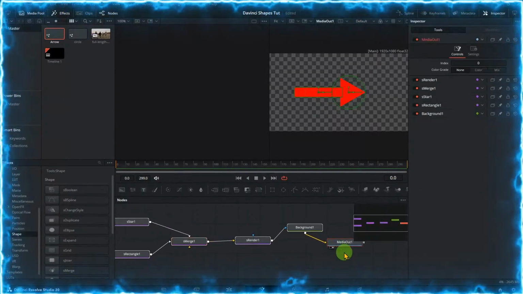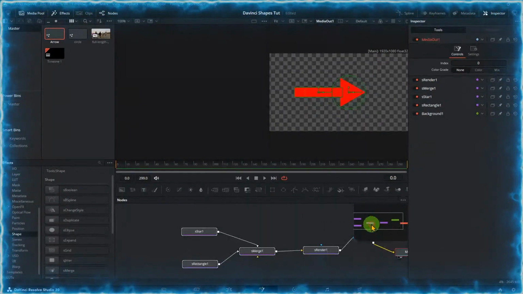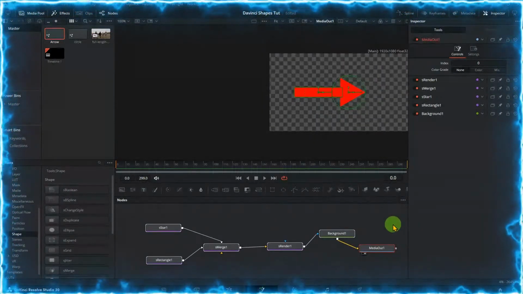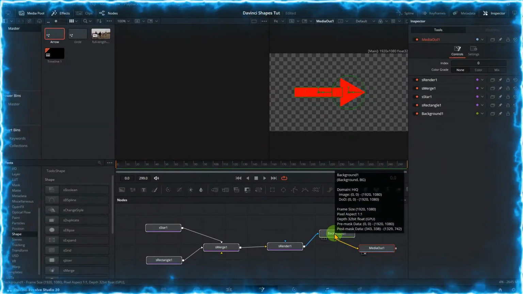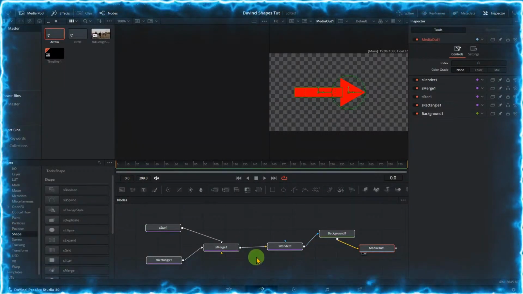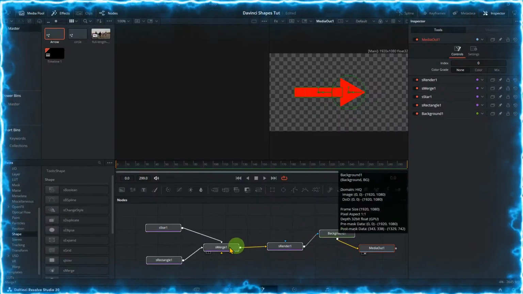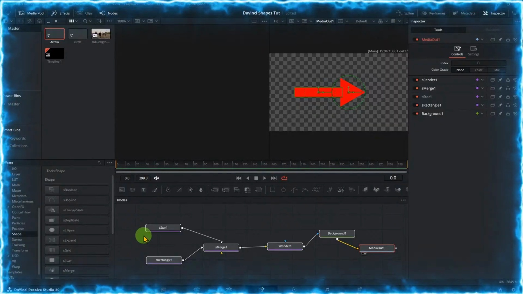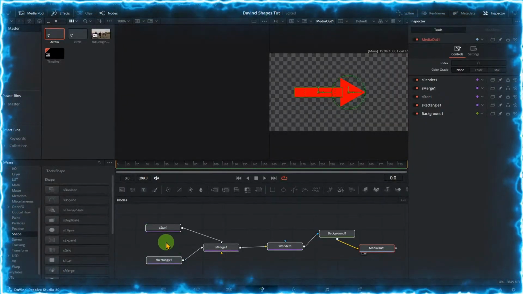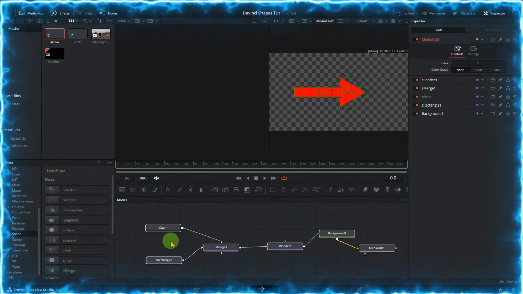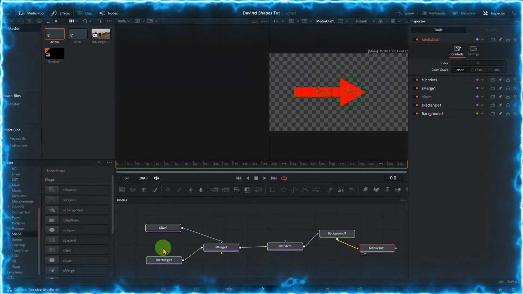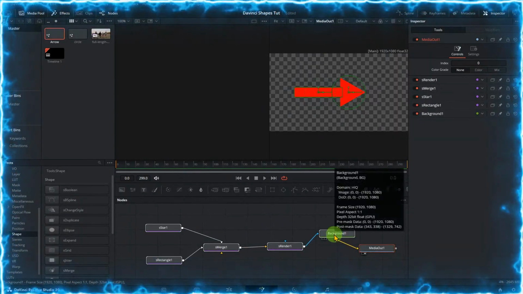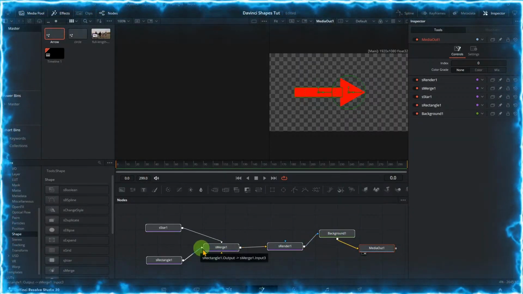So the way the masking works, by putting this background here, all of this becomes a mask for the background. If I put the background over here and then merge these two into it, all you would see would be a black background, or whatever color I had set the background to, because it's really a background.